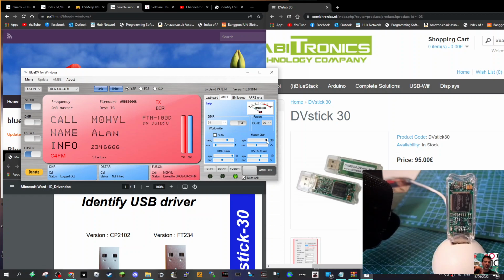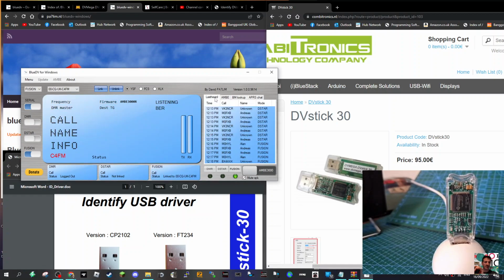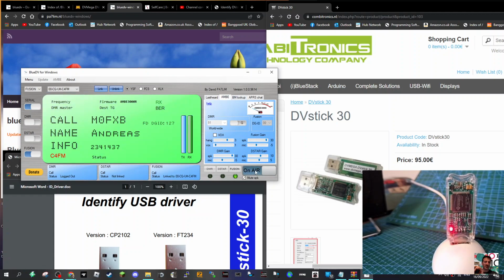Mike Zero Fox X-ray Bravo from Mike Zero Hotel Yankee Lima. And we should get his call sign. No, I'm not sure if it comes up with Fusion. So let's reply. Mike, I think he was Zero Yankee Hotel Lima.